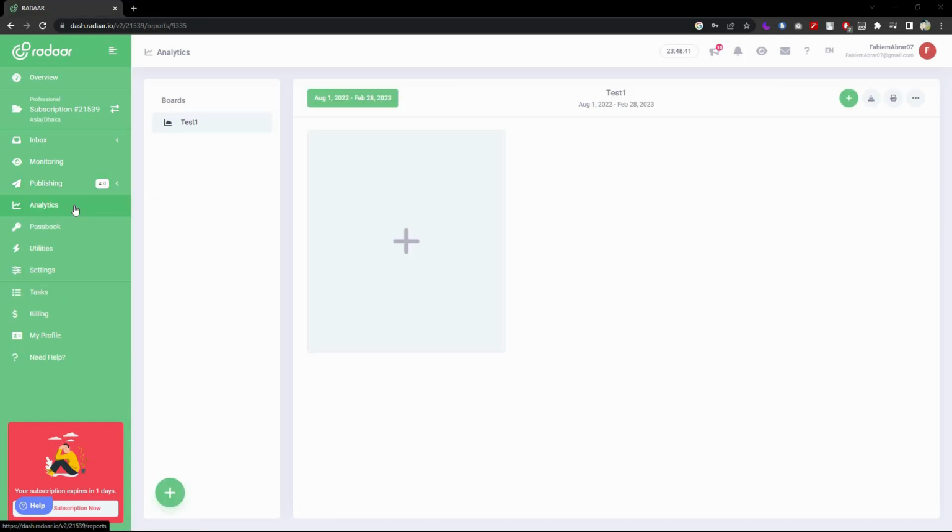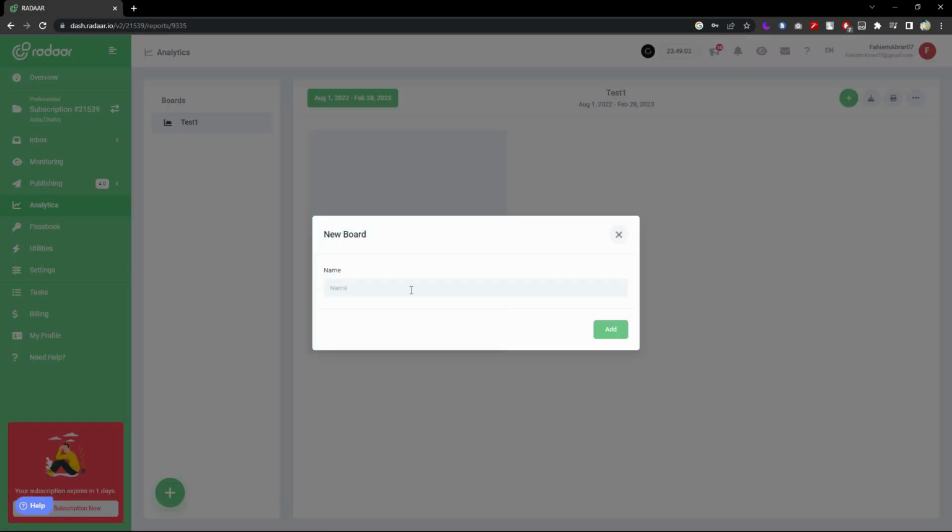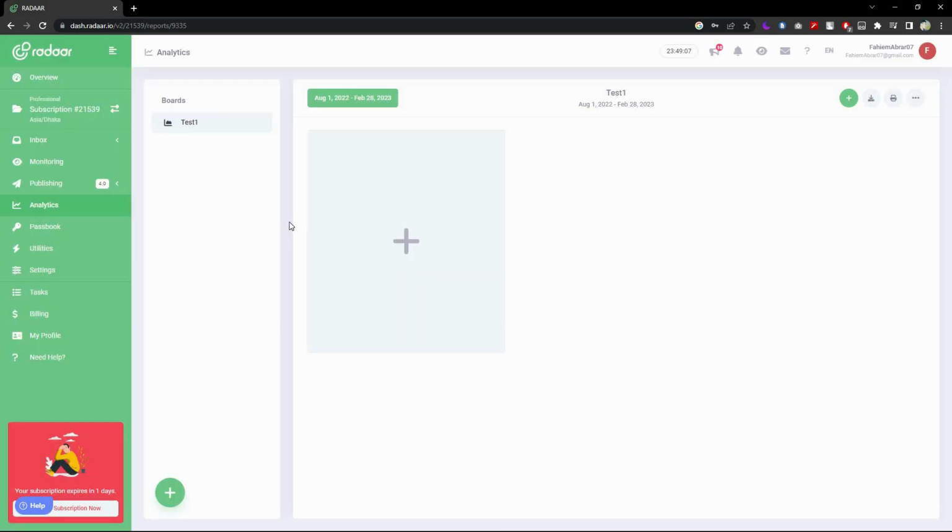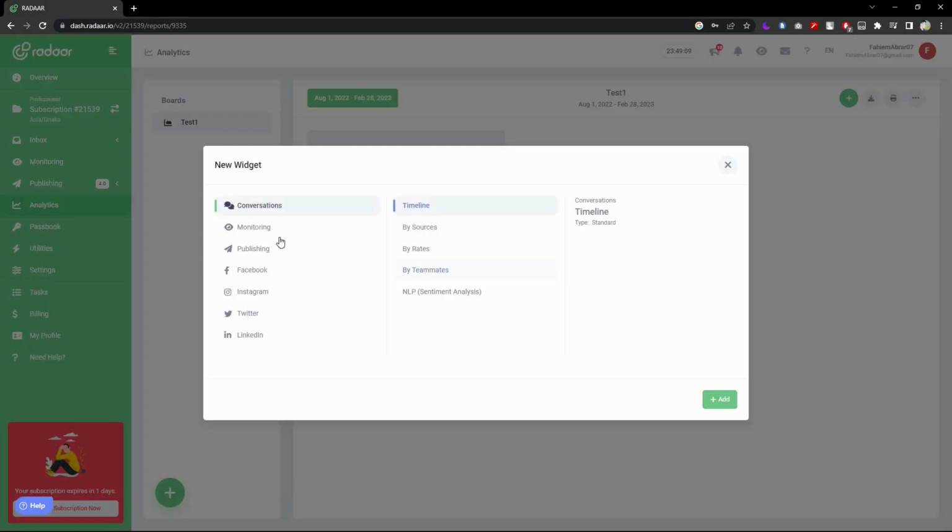Let's talk about the analytics feature of Radaar. So this is a very powerful feature because it lets you see the results from the efforts you are putting into social media. And to use this feature, you have to create a board. I already have created one, and you can create multiple boards for multiple companies or multiple users. So the first thing you want to do is click in here, and then from here you can check your conversation by sources, rates, teammates.